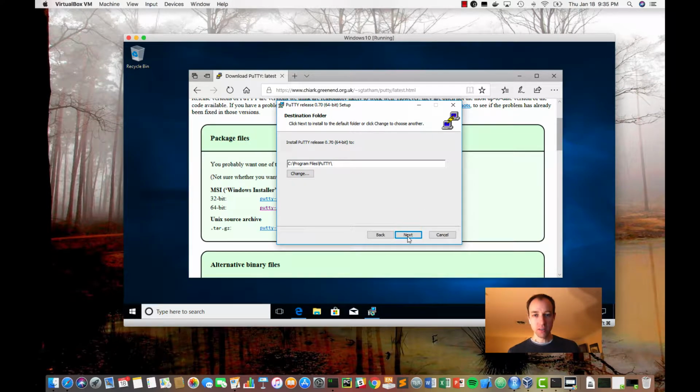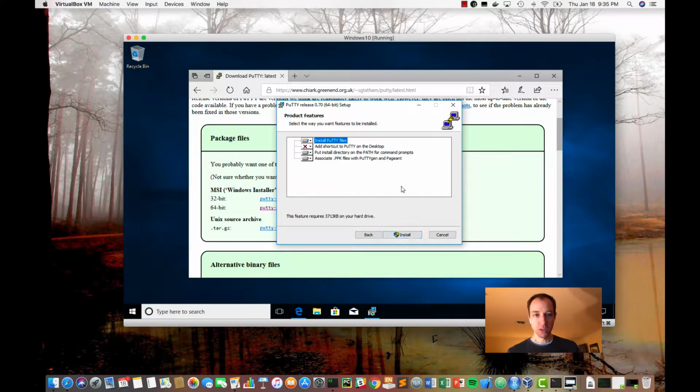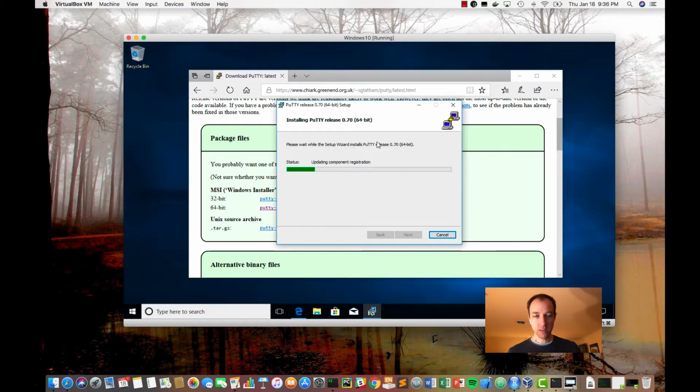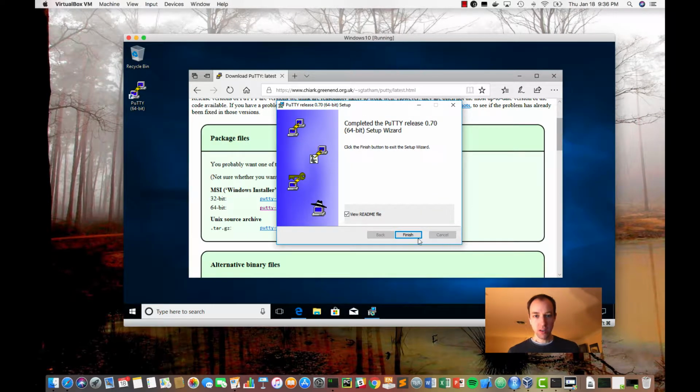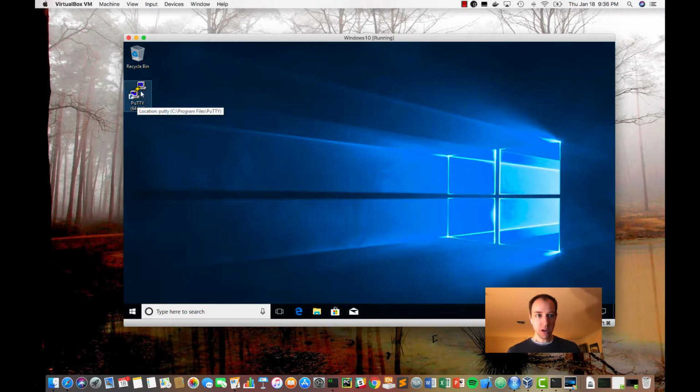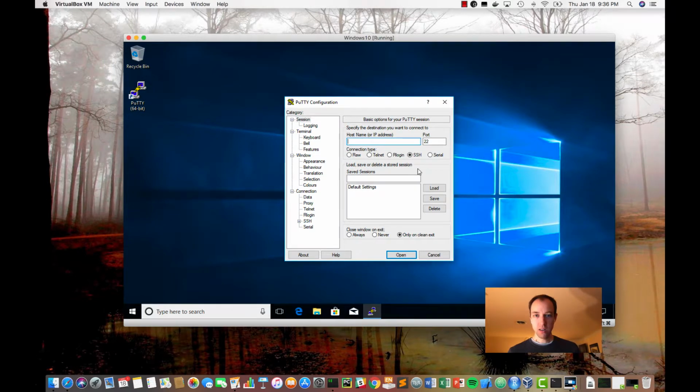I'm going to hit next. I'm going to use the default location. And I am going to ask it to put a shortcut on the desktop. I'm going to press install. Say yes. And there it goes. And now I'm done. Close this. So here's PuTTY. So now let me run PuTTY.